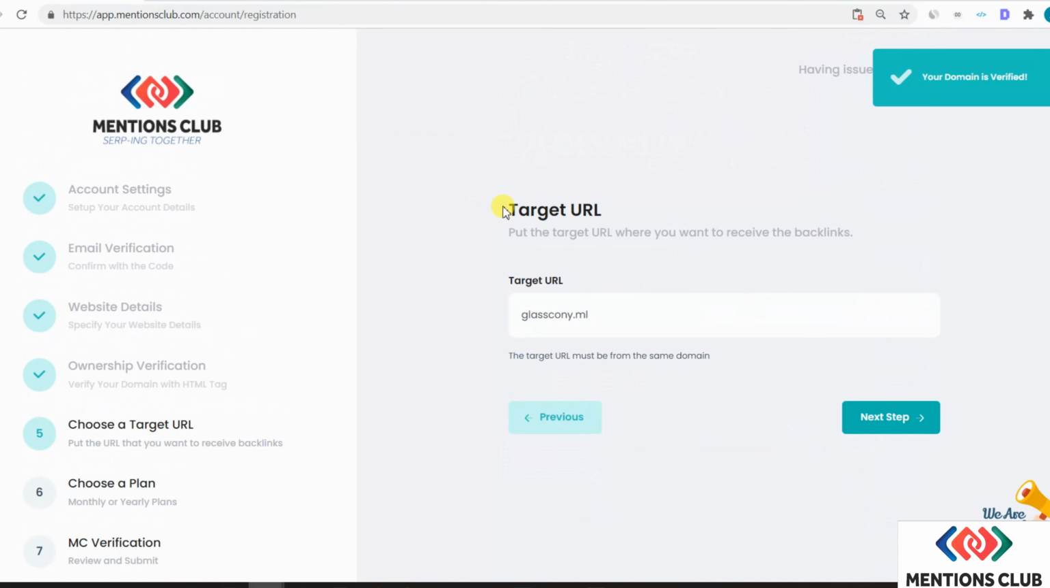Now here you will be placing the target URL you want to receive the backlinks. So it can be whatever. Let's say my target URL. Then click next. Please consider that this is an important point where you will not be able to change it later.